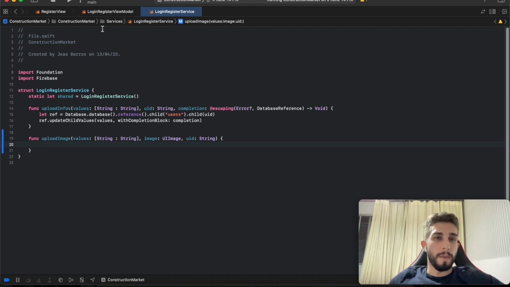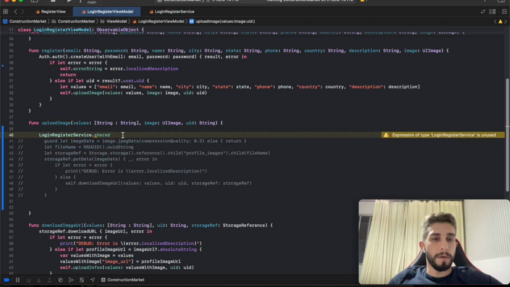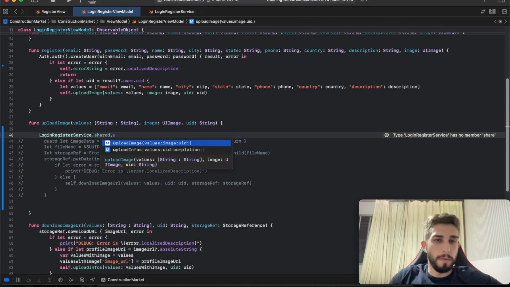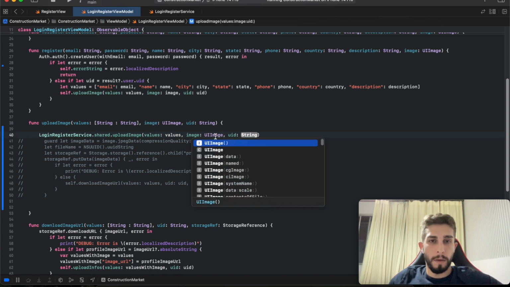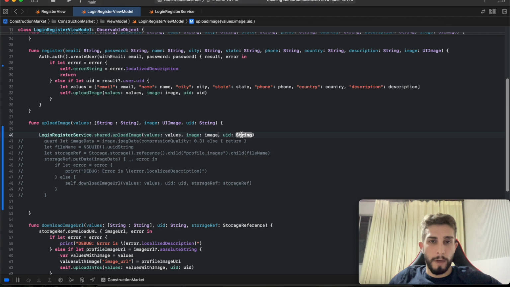So here we're going to be calling this function that I just created, with the same name, shared dot upload. I'm going to pass this data from here directly to here. The values I'm going to pass to here. Oh, sorry. Values, image, and UID.